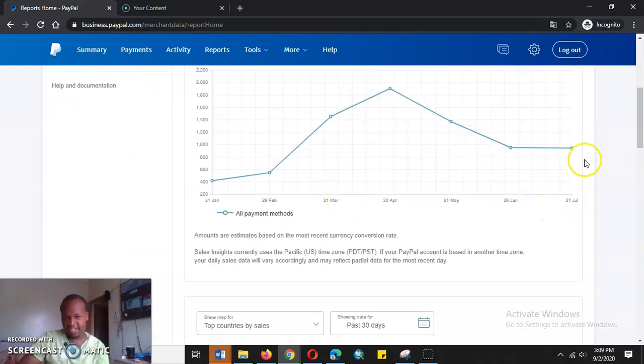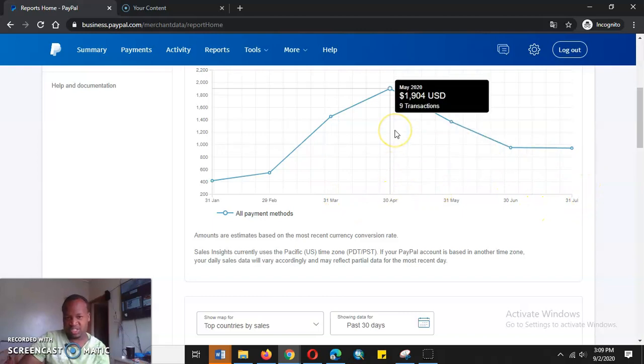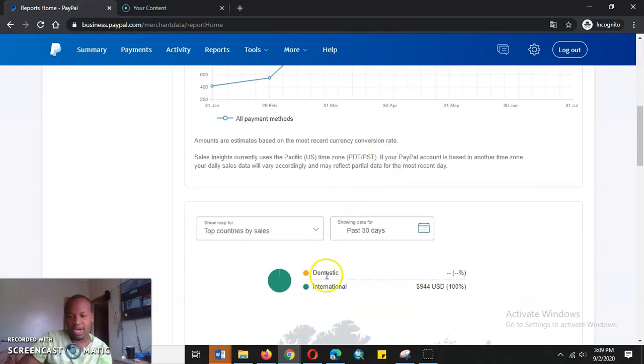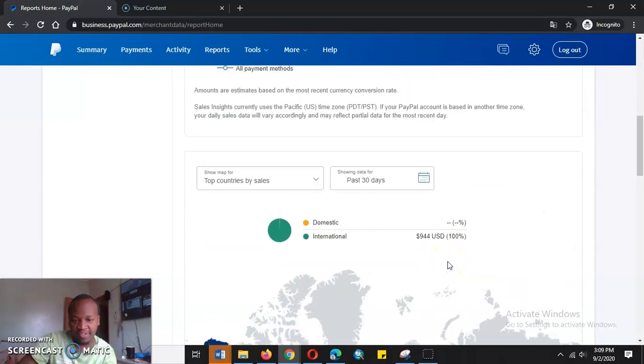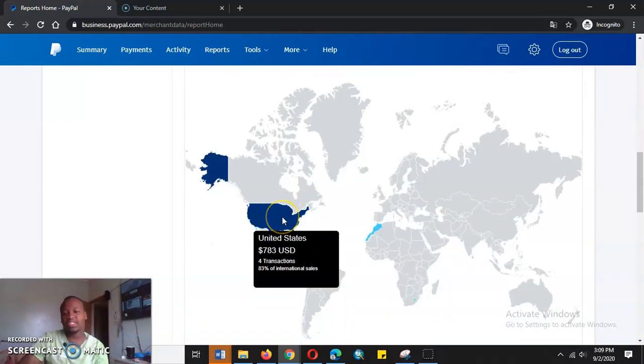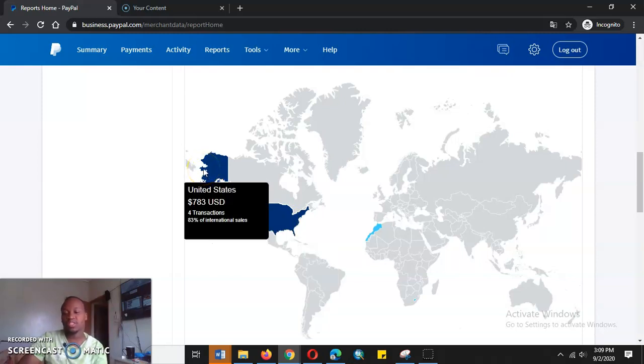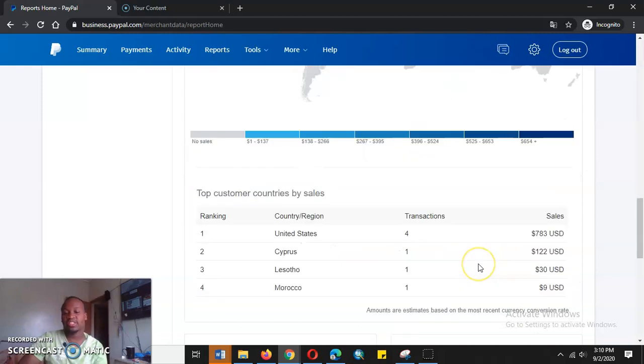I have a graph that is showing me the number of transactions that I've made. It even produces a graph of the countries where most of the people sending me money are from. 83% is from the United States. We can see them, but there is someone from Morocco who sent me cash, and another one from Lesotho.